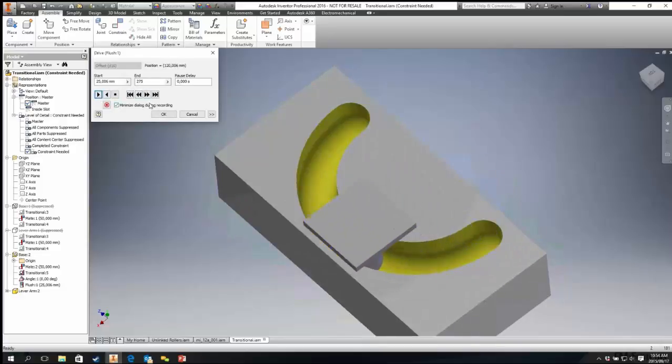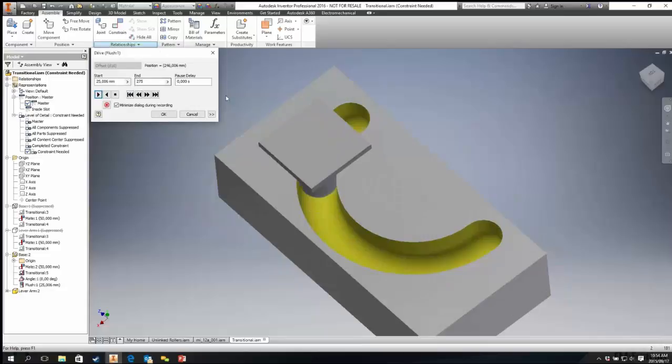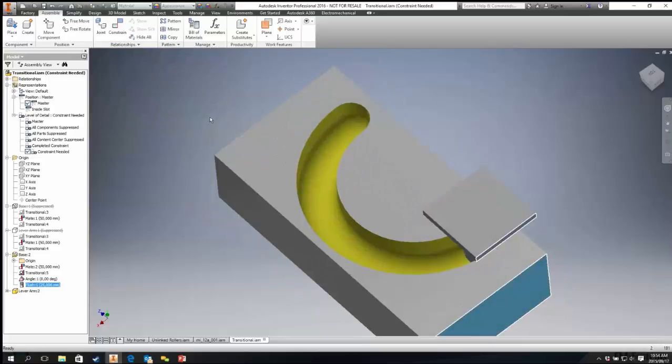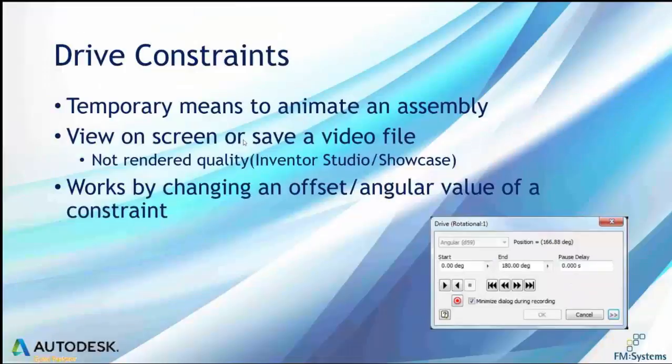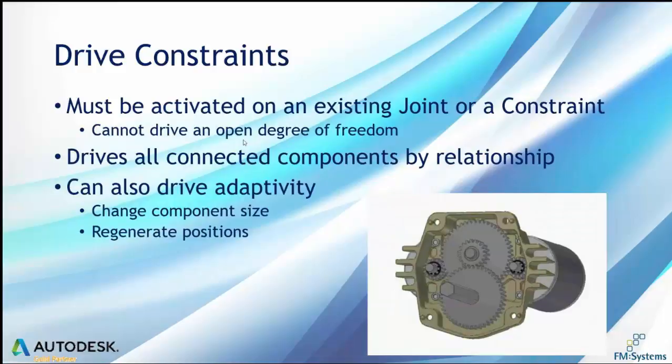Now, with drive constraints, we also want to be able to do this on multiple levels, on different assemblies. So we're going to look at that as well. We're going to drive a specific component to move other components. We also realize that when we do this, components themselves that are relative to one another can also then move. And like I mentioned before, the drive adaptivity, which can be toggled on.